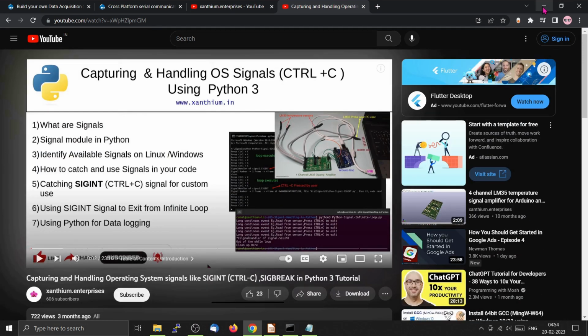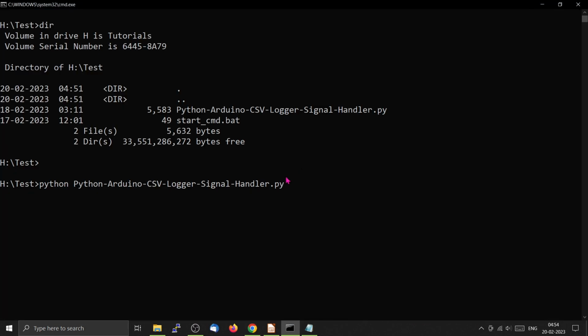The other thing is that since you are using the signal handler here, it's much better to run the code in the command line. If you are running the code inside an IDE, it may cause some issues. So press enter.